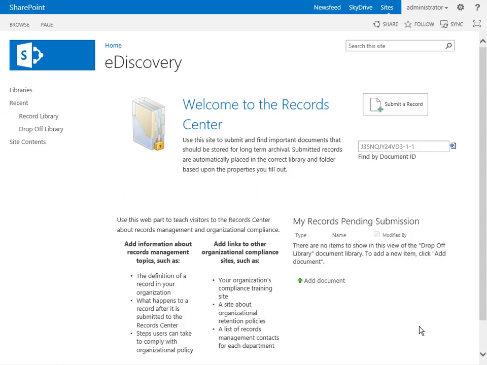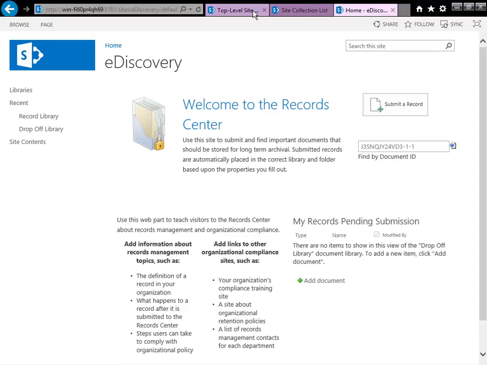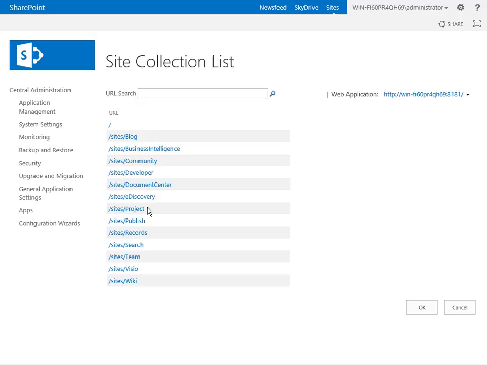Basically you go in, you submit a record, it goes in the drop-off library, their pending submission, which is a special view of the drop-off library, and then once it's finished there, it goes off into the correct repository for it to be stored and managed. So very simple way. Again, the traditional way of the company librarian comes into place in that.